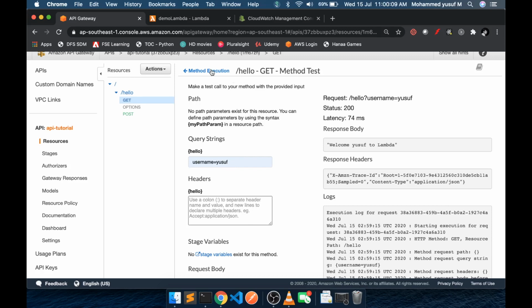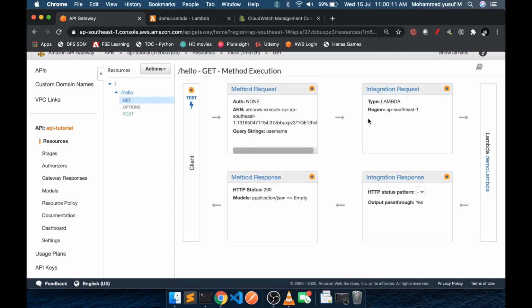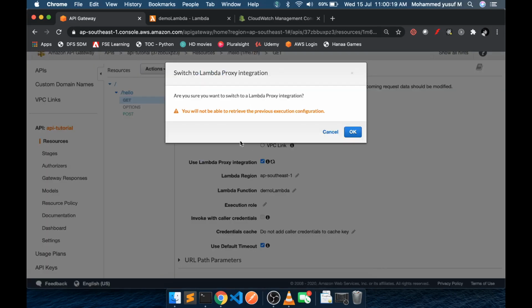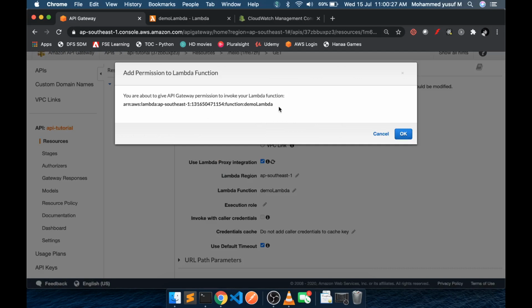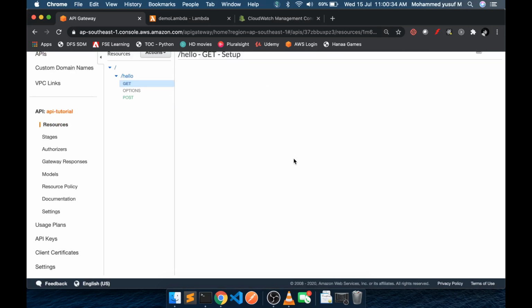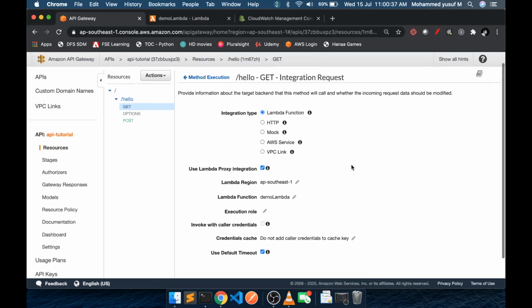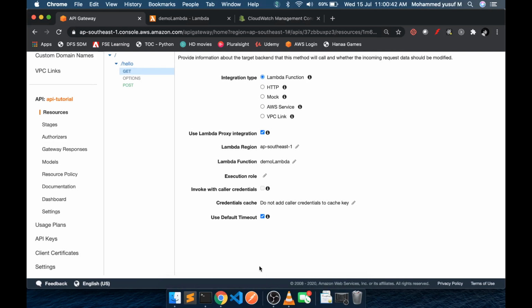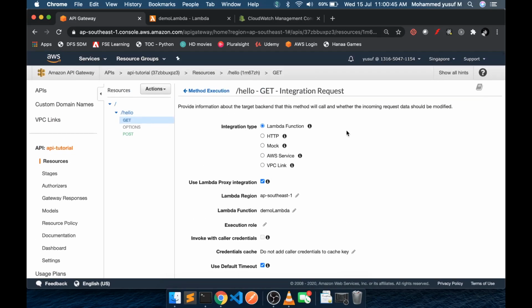Now for that, let's come down. That's what the integration request of proxy integration is going to help us with. I'm going to just click this checkbox. It is telling that I'm going to change that to proxy integration. Let's click OK. Again, it's asking some permission. Let's click OK. This permission is to send the whole request body or the headers and everything to the function. So now we don't have to give the mapping template and so on. Now the lambda function has to handle everything.